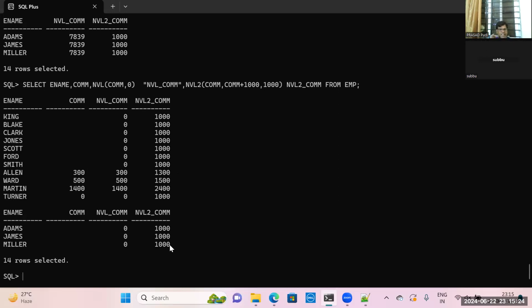Okay, now you are clear about NVL and NVL2. NVL has only 2 parameters, NVL2 has 3 parameters. In NVL, if the first parameter is null, then the second parameter is returned. But in NVL2, if the first parameter is null, then the third parameter is returned. If the first parameter is not null, then the second parameter is returned. So that is the difference between NVL and NVL2.